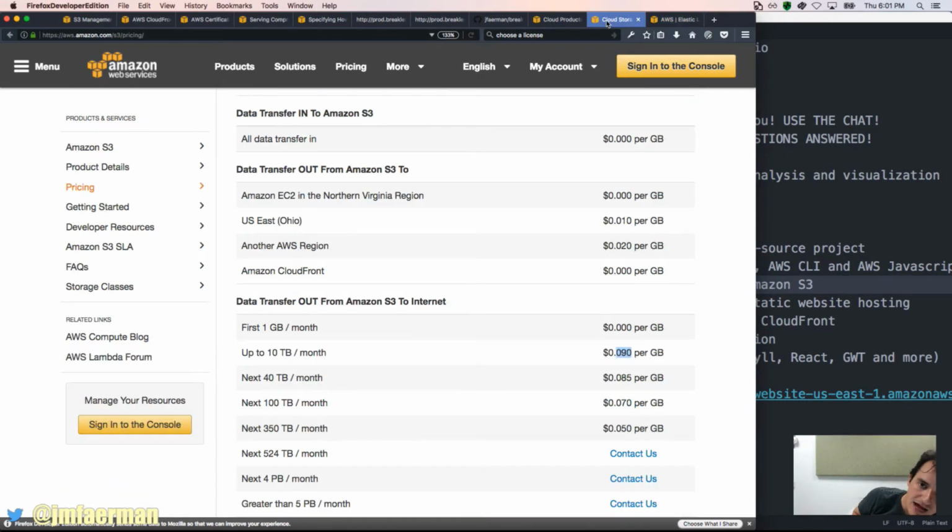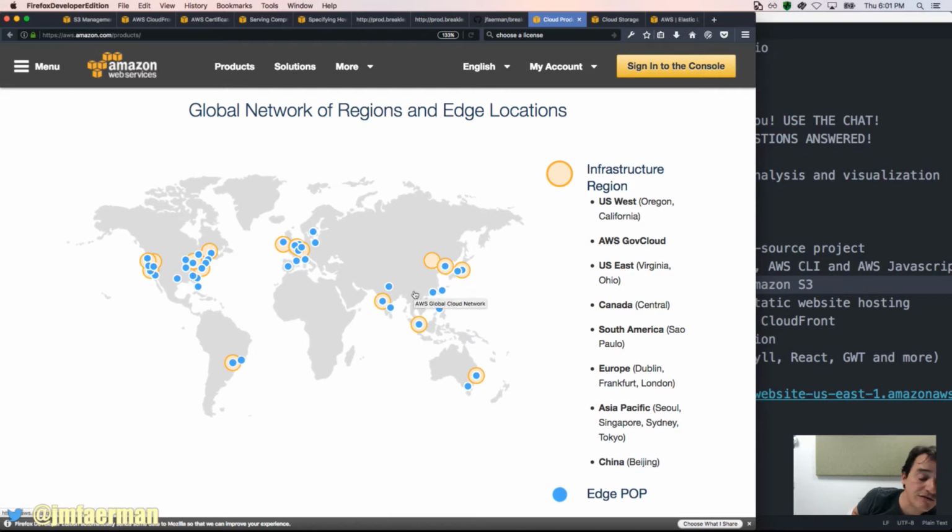Okay? And a third point on CloudFront is that of safety, right? So think that you have just your instance, your web server on one region, and it's with a public IP directly on the internet.